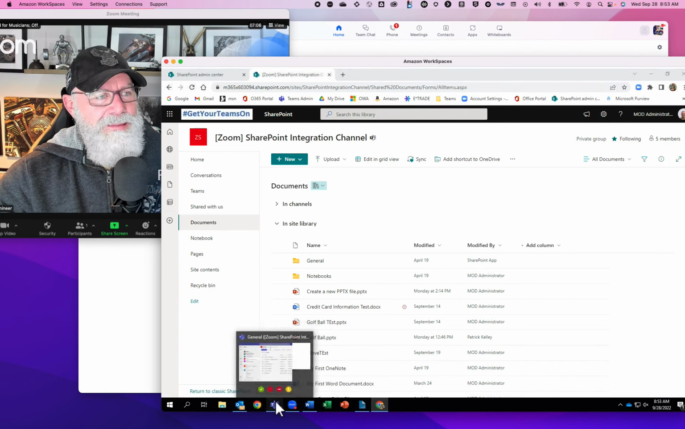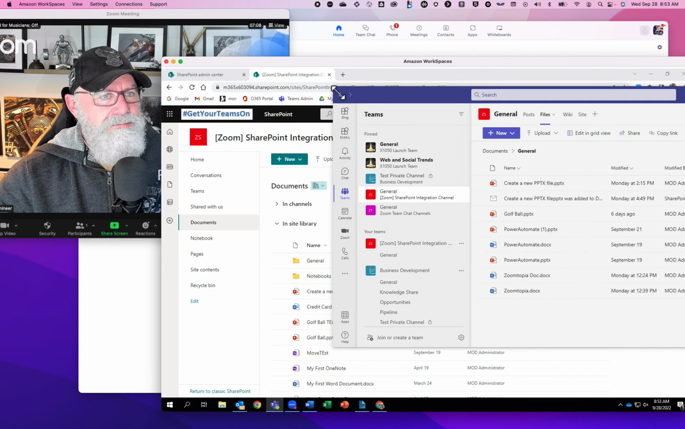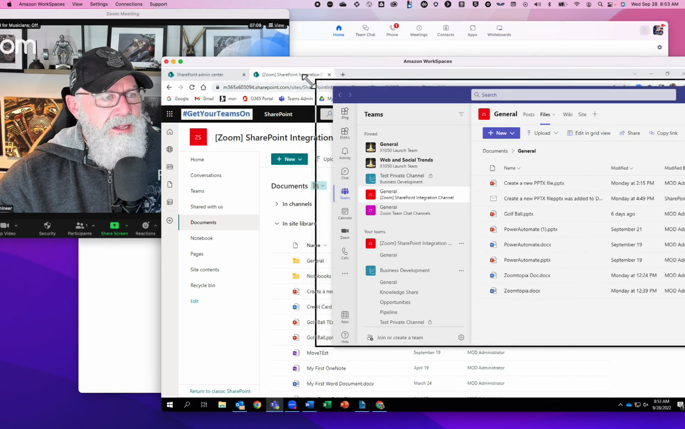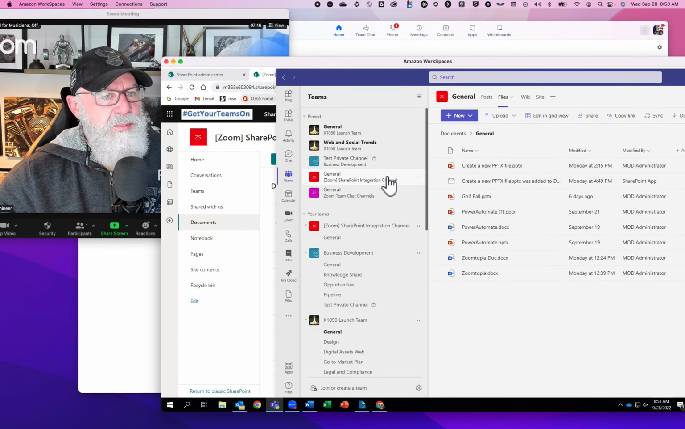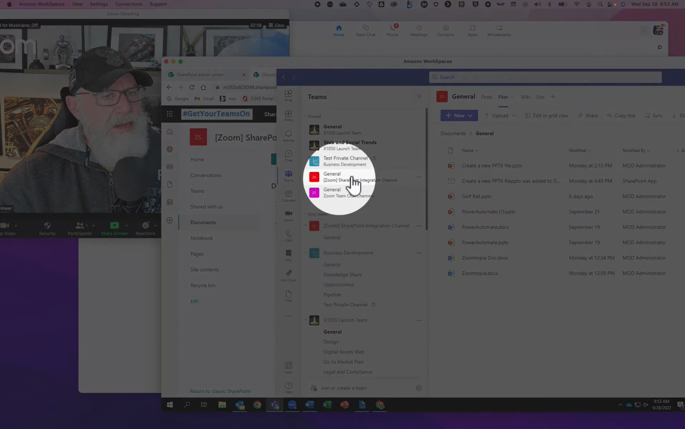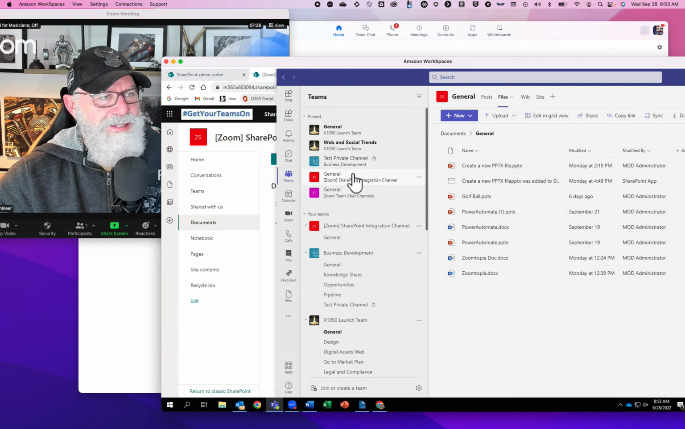Let's go to Microsoft Teams right now. Since I connected that SharePoint site to a team, look what I have. I have a SharePoint integrated channel from Zoom right here inside of Teams. Inside of Teams. Are you getting the point? It's inside of Teams. If you look at the right side under Files, look at all those.